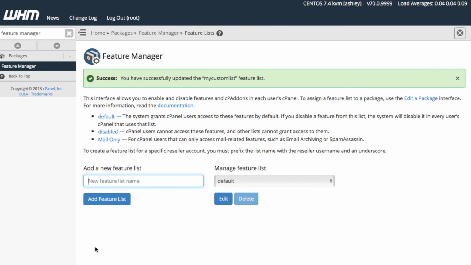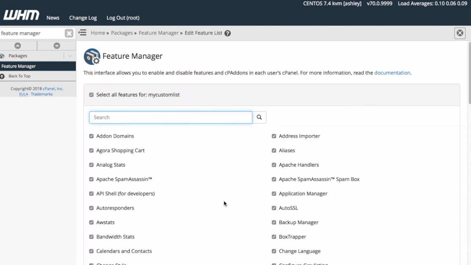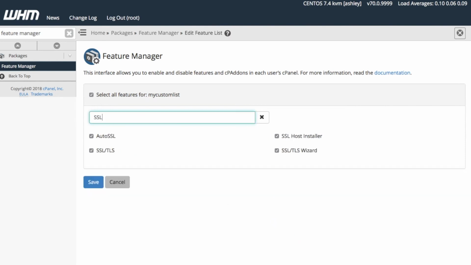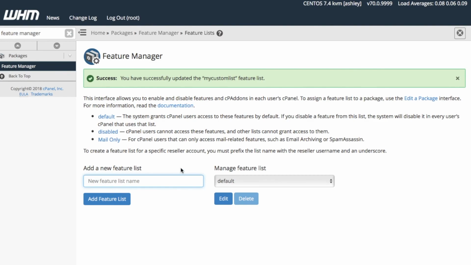Now that we have a customized feature list, let's go ahead and make a few changes to it. First, let's select My Custom List from the Manage Feature List menu, then click Edit. For this tutorial, let's say that we want to prevent user access to features with SSL. Type SSL in the search text box, uncheck all of the boxes, then click Save. As we can see, the system notifies us that it saved our changes.